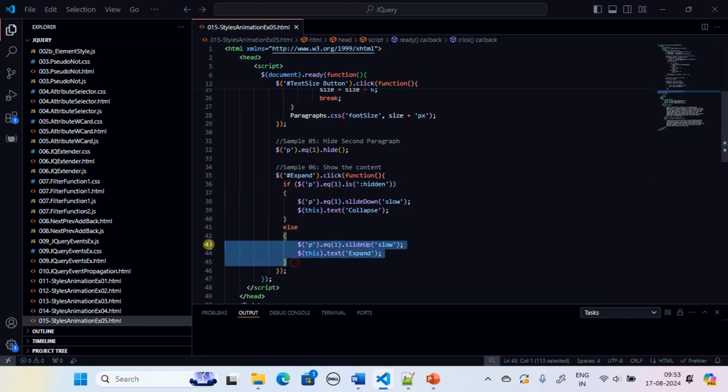Now we replaced the code here in the click event handler. So whatever is explained in the slide, that we replaced. So it's a simple if-else condition formed based on the is method. Is hidden, based on the return value, we either make a call to slide down or slide up. In the meantime, we change the button text also, so that it will read either collapse or expand. Alright, now we will run this.